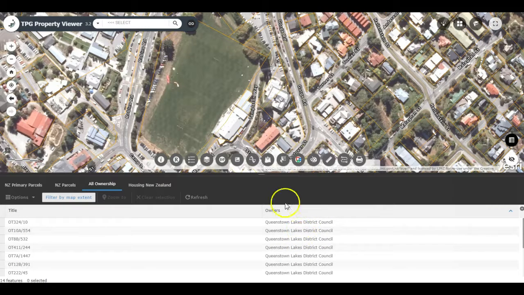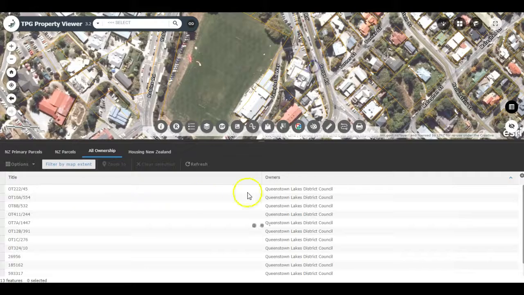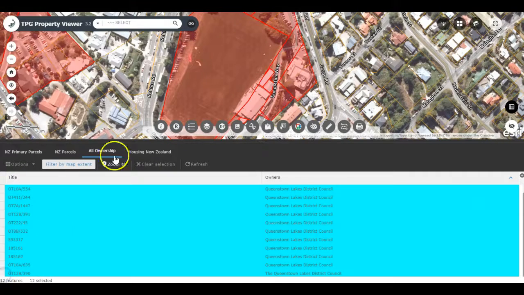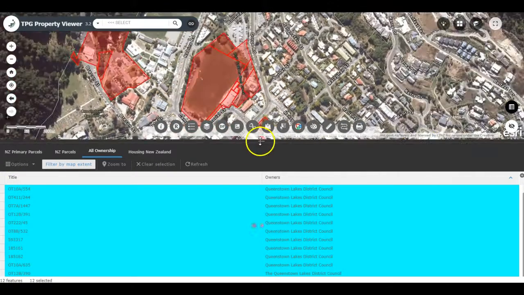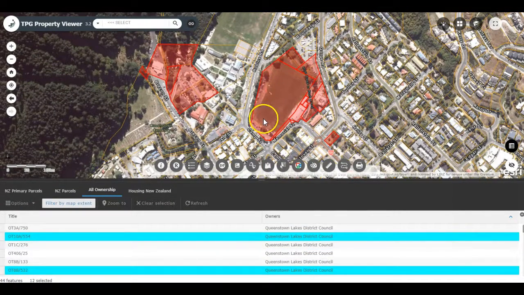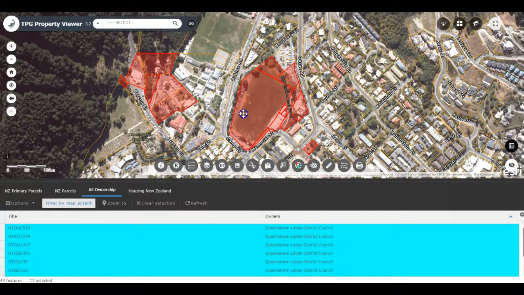The resulting list shows all the properties currently on your screen that are owned by council. Again, you can change the extent of the map on your screen to see the list change accordingly. You can also select all records to highlight them on the map. Finally, you can extract the list as a spreadsheet.